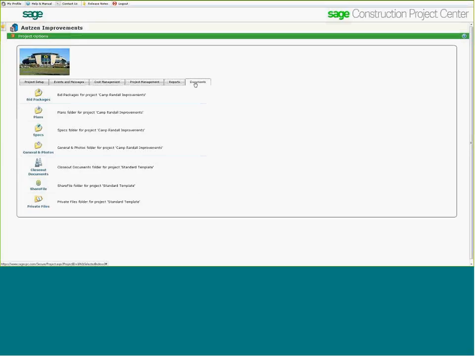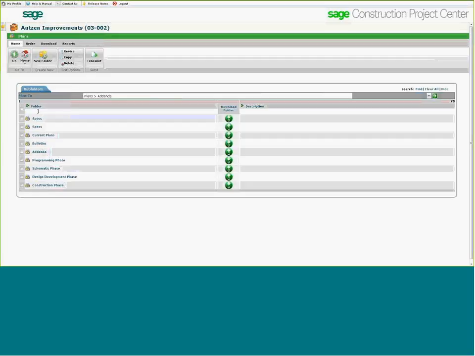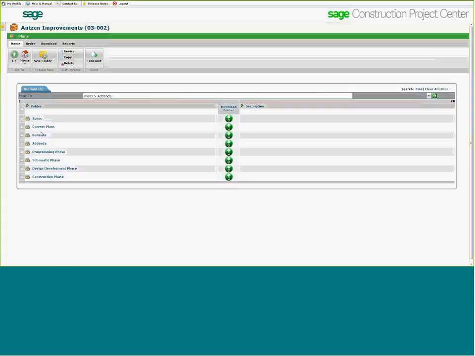A lot of people use ShareFile or Dropbox to store this. Well, we have a built-in place in the Construction Project Center for that. You can build out this file structure however you need. If you have folders with specs, current plans, or agendas, you can do that.